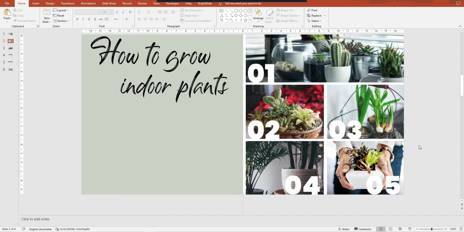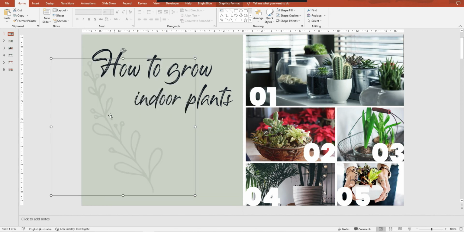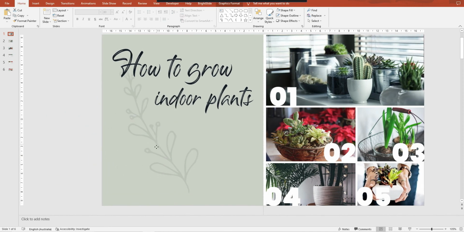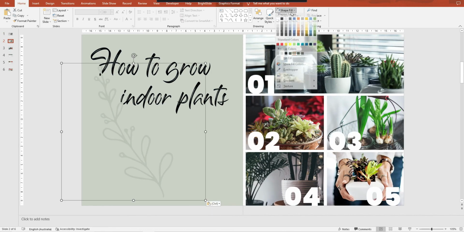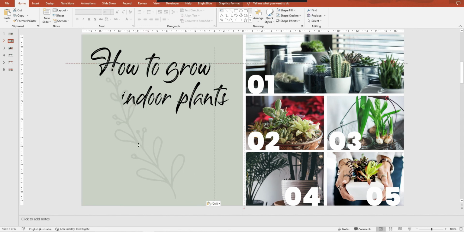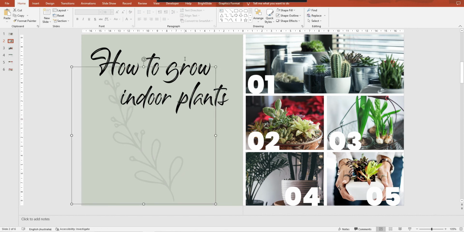So let's compare it to the first one. Roughly that's what I was aiming for. Now this is a little vector that I downloaded earlier, and with these vectors you can change the color. So you can play around until you find something that works well with your design, and then you just send it to the back behind your text, and there you have it.